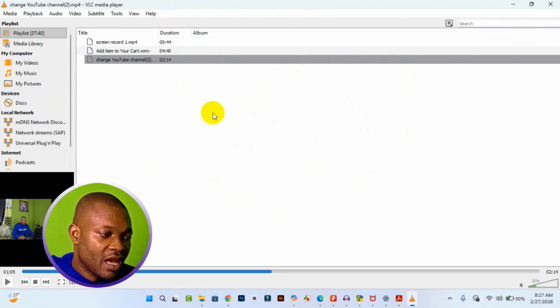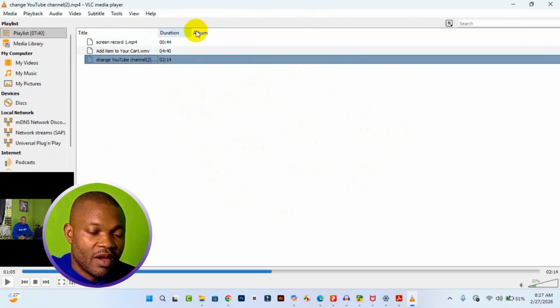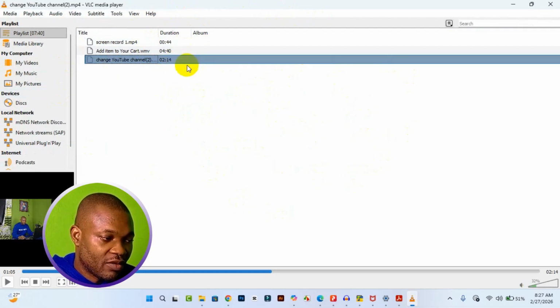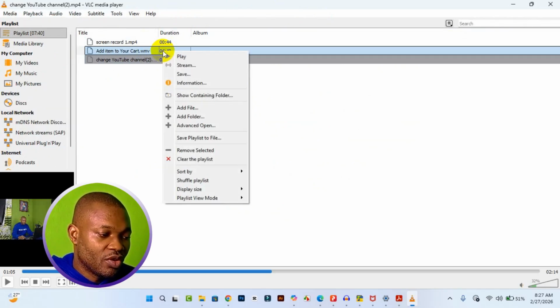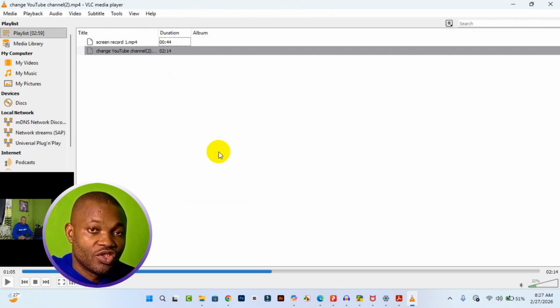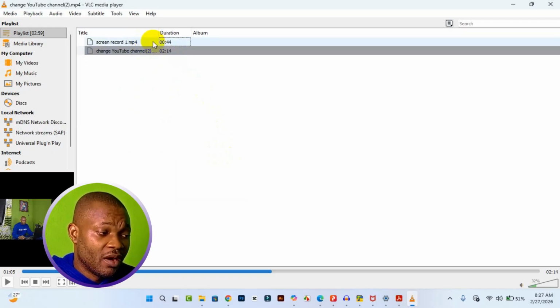Let's say, for instance, I want to go ahead and remove one of these particular three tracks in my VLC media player. Let's say, for instance, I want to remove this. Then what you need to do is select the file that you want to remove, right click on it, and go ahead and make sure you click on Remove Selected File. Now we have just two files left in my VLC media player playlist.